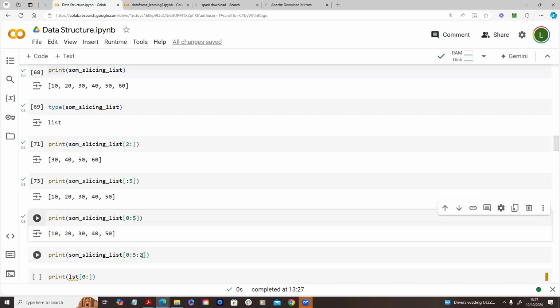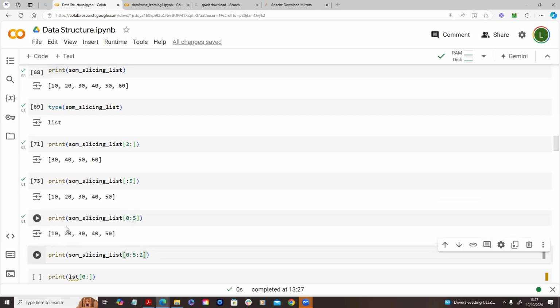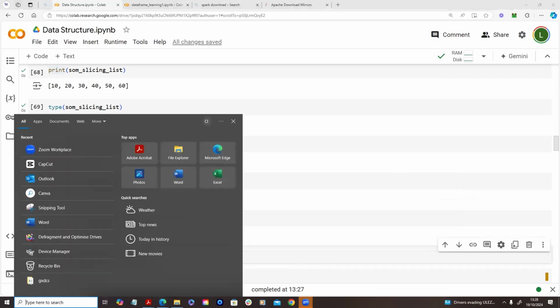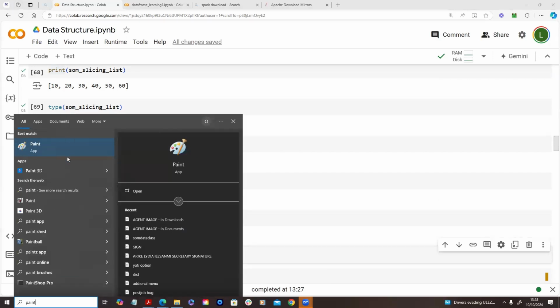So after that, we are applying 2. That means we want it to take 2 steps. 1, 2, right? 1, 2. Does that make sense? So I don't have something to write on, I wish I had that. But anyway, let's say paint. I think you're familiar with this.